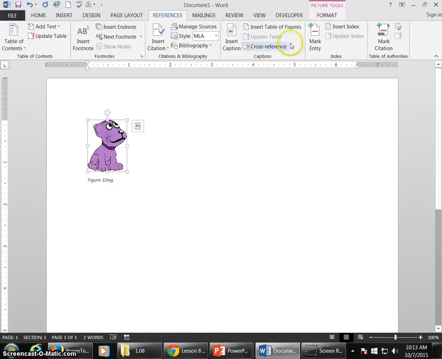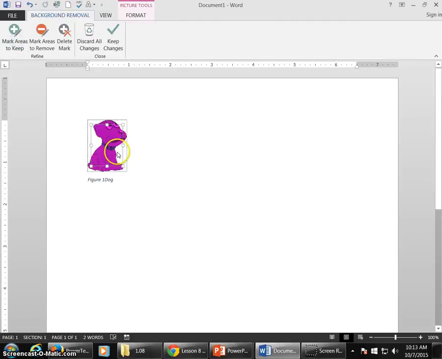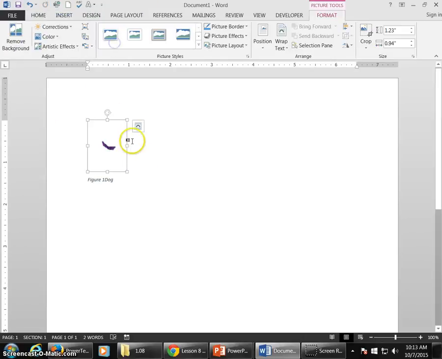And if I click on my dog up here again, I go to my Picture Tools Format, and this is your Adjust group. You can click Remove Background, so remove anything in the background. If you don't have anything in the background, then you would need to change pictures.